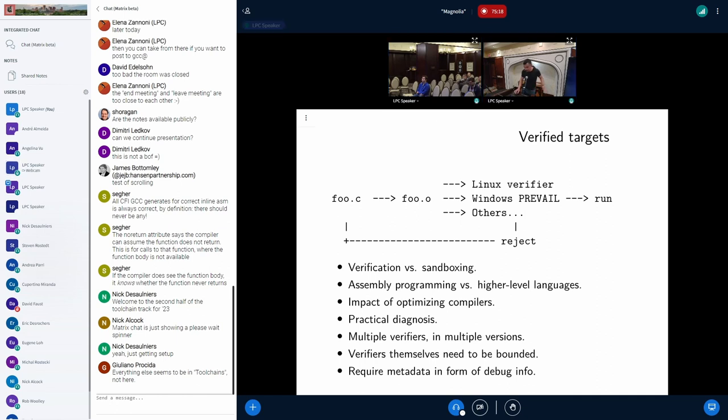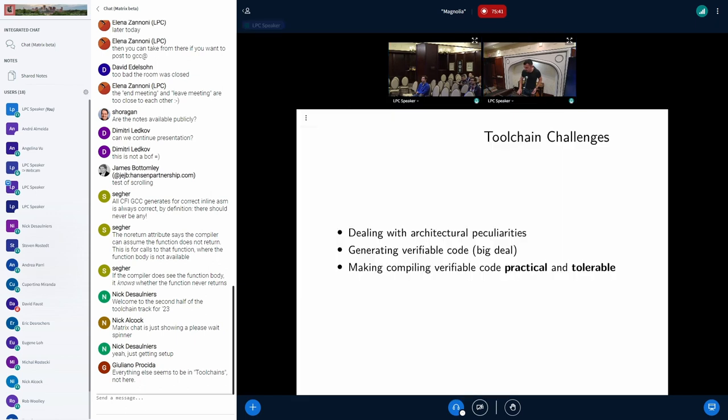Okay, so I'm not gonna repeat what John Hong said already. There are several verifiers. This is the development cycle: you write your BPF program in C, you compile it to BPF assembly code, you get an object, you load it into the kernel, it gets verified, and it gets executed or it gets rejected, and you get some error messages.